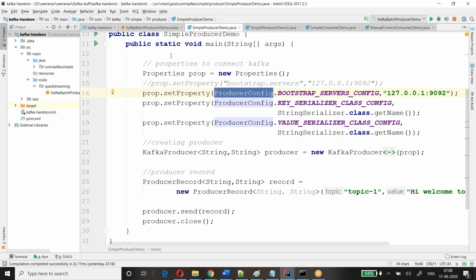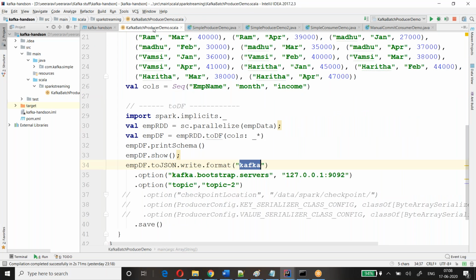But now when we are sending the data through Scala, you have a different kind of property, that is kafka dot bootstrap dot servers. This is the one. Okay, and your bootstrap server ID, and topic is your topic. And these are all checkpointing and all, I'll explain. So checkpointing directory and all come in the streaming process.